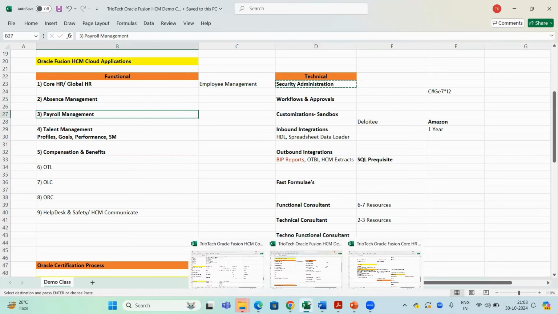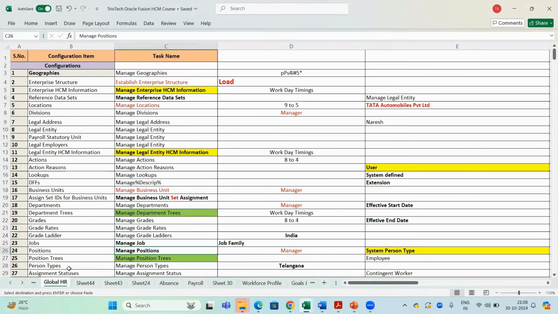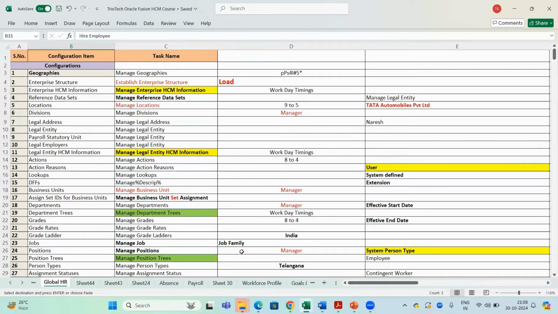For every module, this Excel will be there, team. Even this will be shared with you. For every module, all the implementation tasks, let's say core HR is there. What all configurations we have to do in the core HR module. And after that, what all transactions the end users will be doing. So we are going to see the training from both perspectives, team. First, we configure the system, and then once we hand over the system to the client, in their day-to-day life, in each module, what all transactions they will be performing, team.